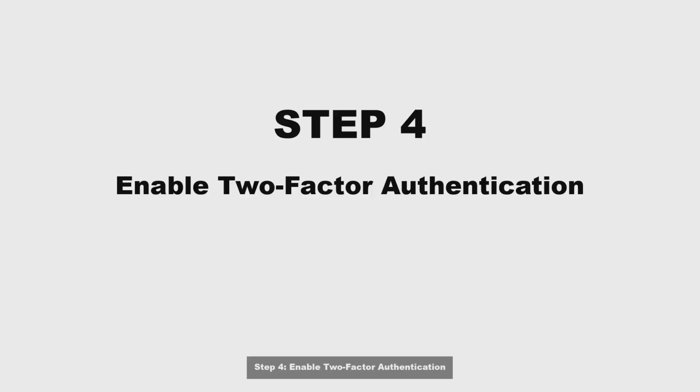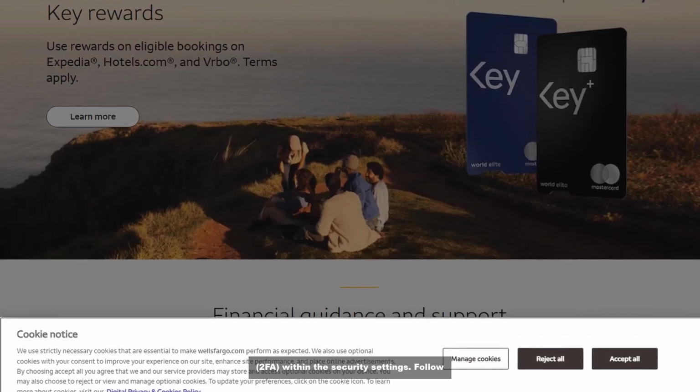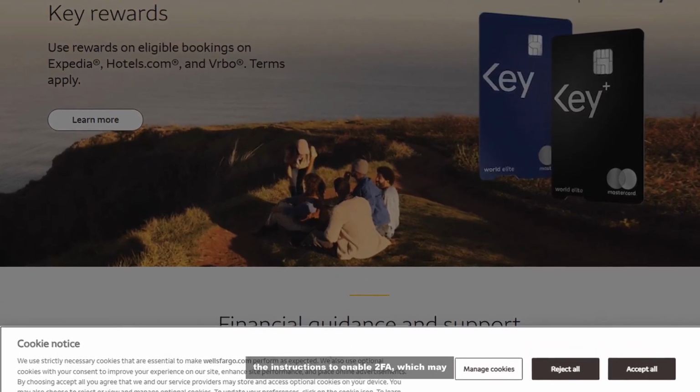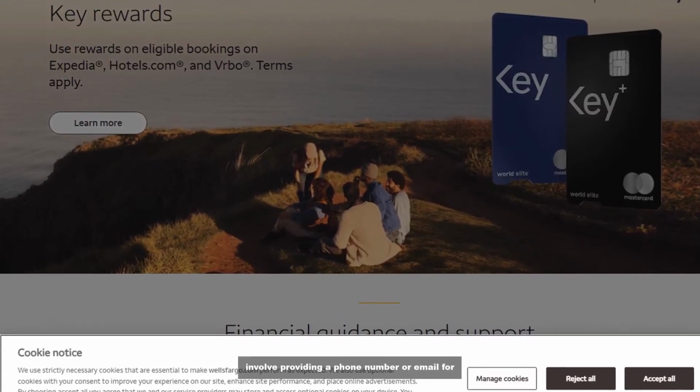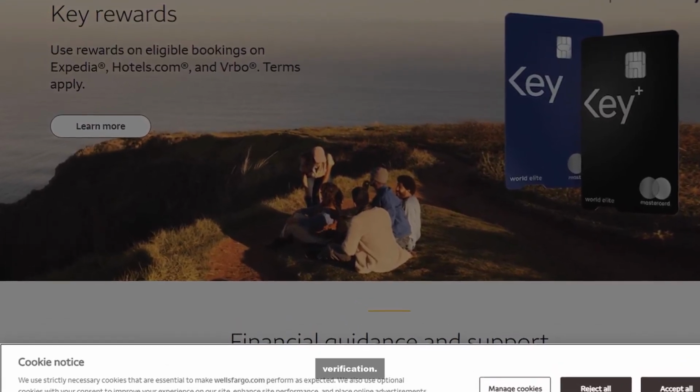Step 4. Enable two-factor authentication. Find the option for two-factor authentication (2FA) within the security settings. Follow the instructions to enable 2FA, which may involve providing a phone number or email for verification.